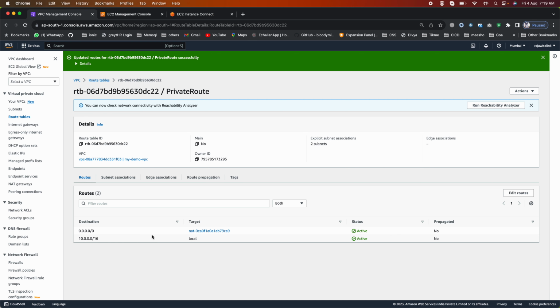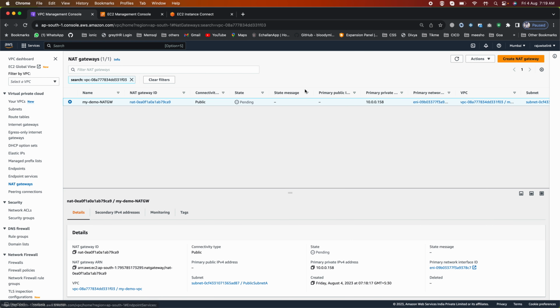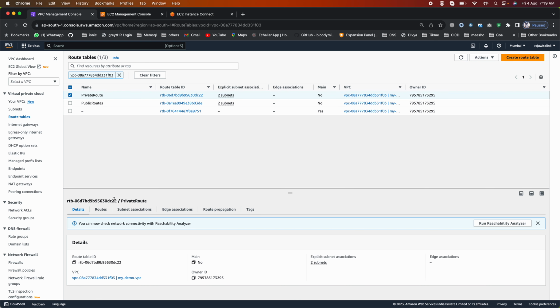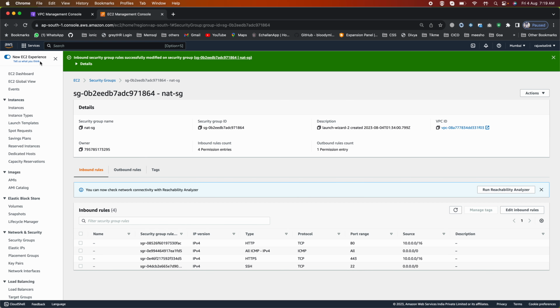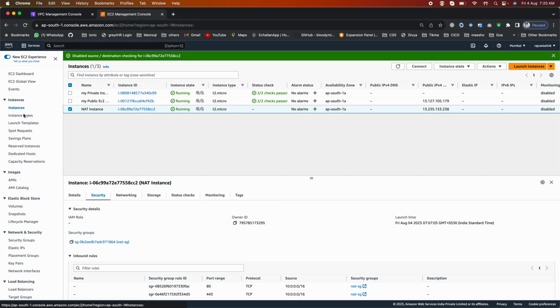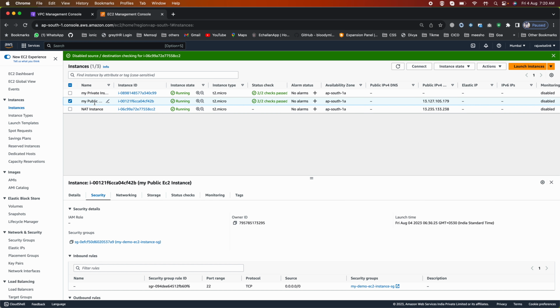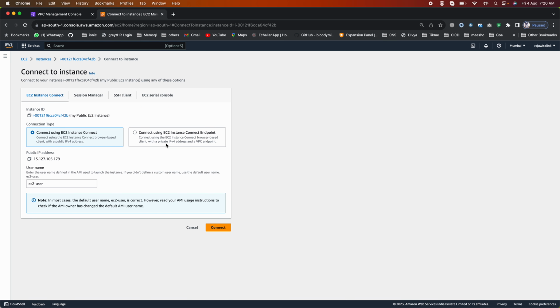Okay, so now we have a NAT gateway. The state is still pending, but it is available here, and we have attached this NAT gateway to our private route table. So we'll do it again from the beginning. We'll go to our instances, and first we need to connect to our Bastion host. So this is our Bastion host, and we connect to it.